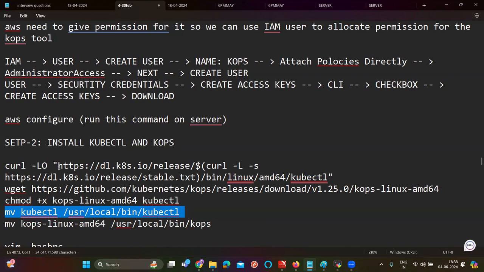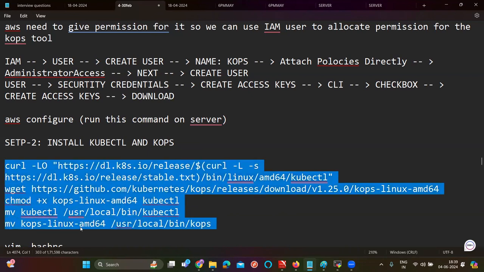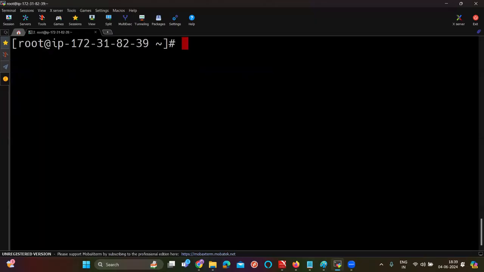Here, with the first command I am downloading a file called kubectl. With the second command I am downloading KOps. These two will be files, but I want to make them commands, so I'm giving executable permission. chmod +x means executable permission for the KOps file and the kubectl file. Then I'm moving these files into user local bin. Why? Because all user-executed commands in Linux are stored in user local bin. Now copy them. I'm pasting all of them at a single time.